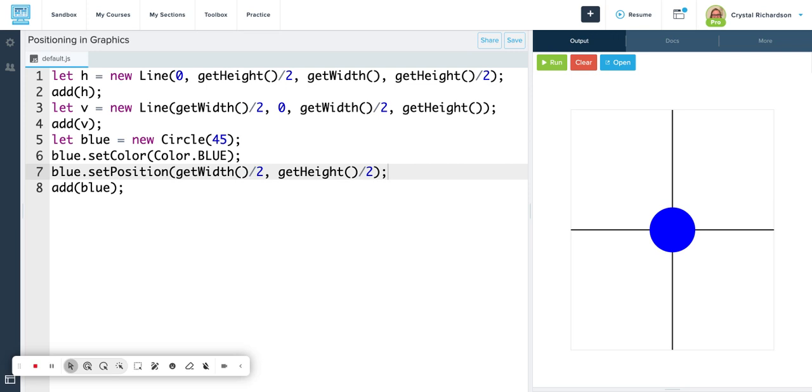Hi, this is Ms. Richardson, and I just want to go over a little bit about positioning items in graphics and how to get things off center or off to the side or to get to move around. So right here, I just have a basic canvas.